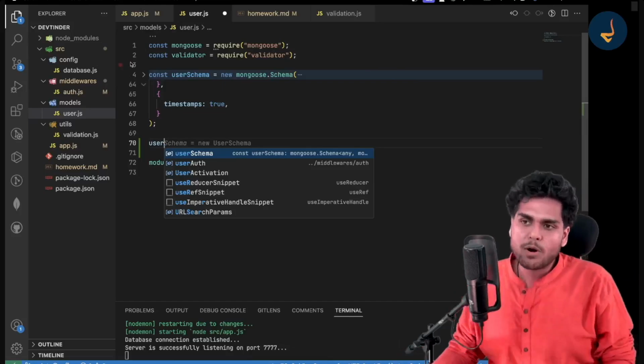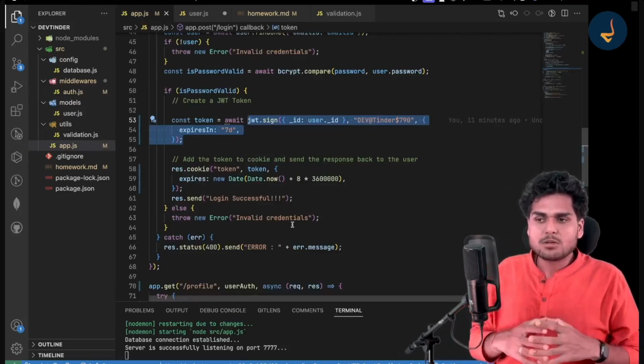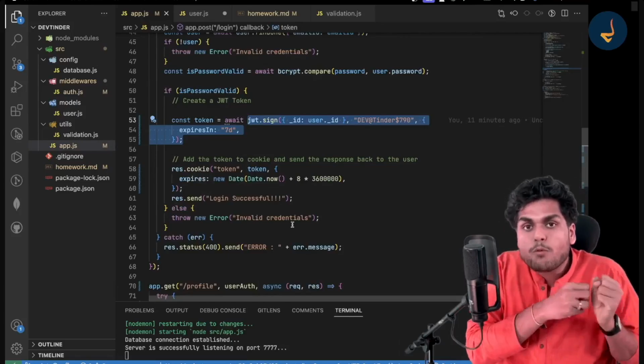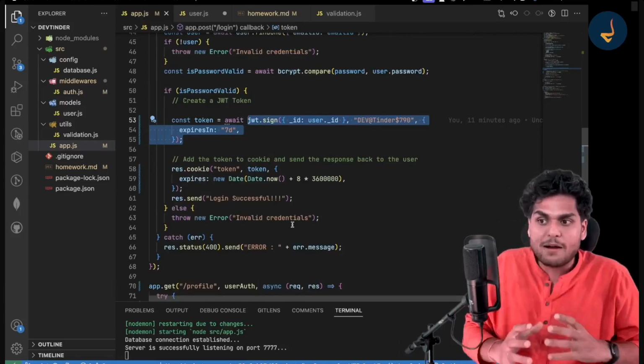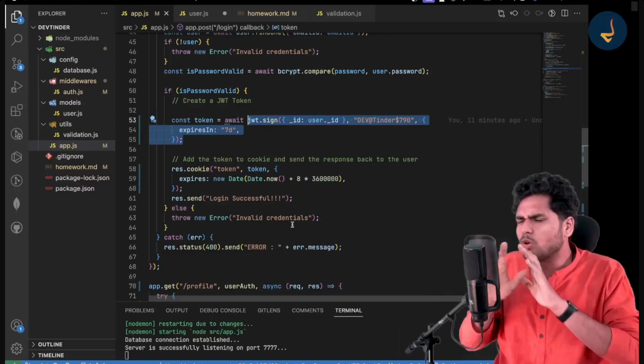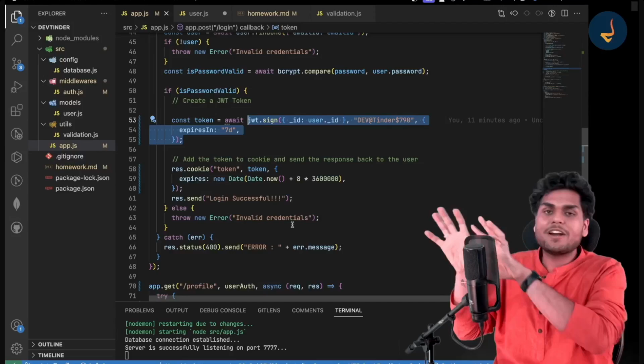There is no problem with this code, right? There is no problem with this code. But what I am trying to say is you can add handler methods to offload a lot of things. You don't have to write the logic of creating the JWT token over here. You can just offload those things to a different function.